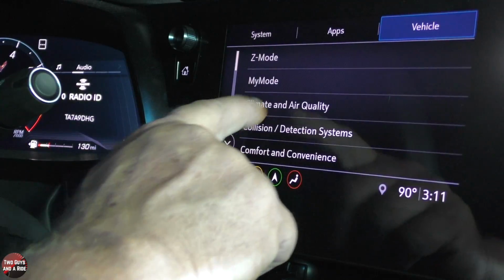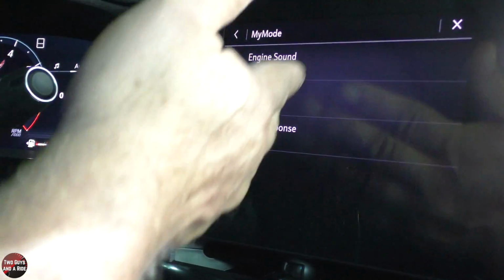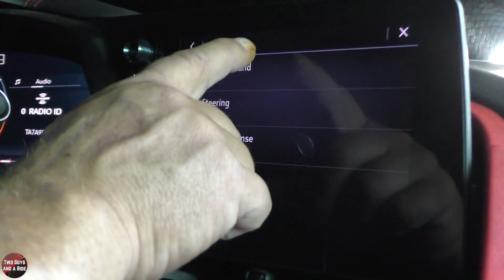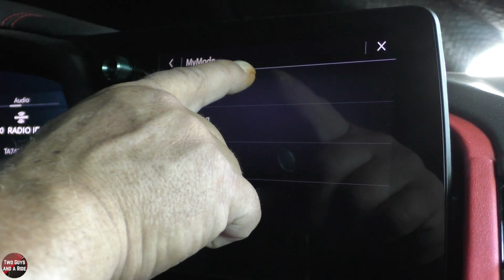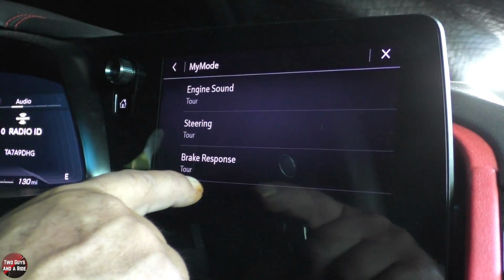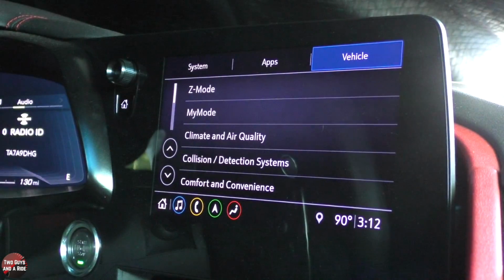Now, I'm going to go back here. I'm going to go to My mode. And you have a few different things here. You don't have as many choices, but you got engine sound, steering, and brake response. So a few less things in there.